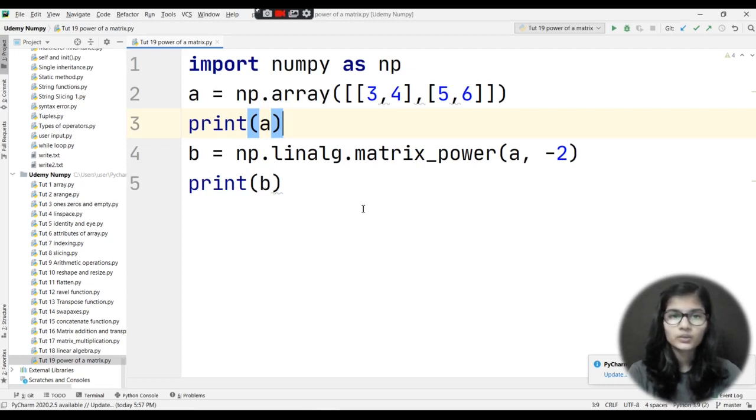So basically what we need to do is use the matrix_power function, and in it we write the name of the variable on which we want to perform the power function, and what power we want to give it. Let's say I'm giving it -2. In that case it results in a new array which I'm storing in the variable B, and I'm simply printing that variable B, right? So this is the whole procedure that we follow for the power of a matrix, right?